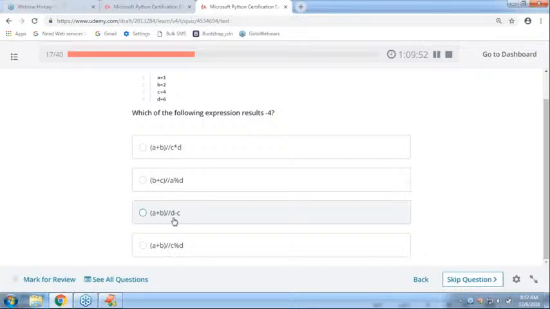So A plus B means 3. 3 floor division D, and D means 3 minus C. 3 floor division D means 0 minus 4. Okay, so C is the correct answer.